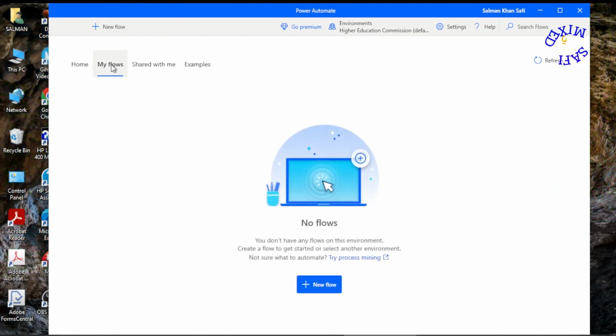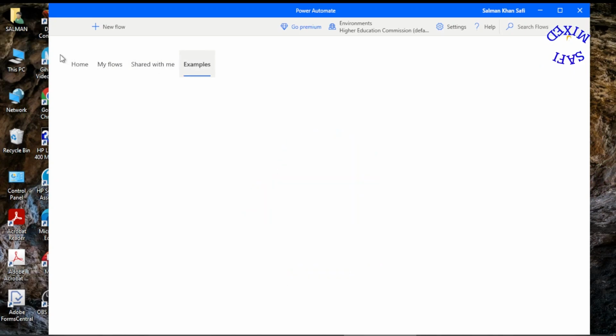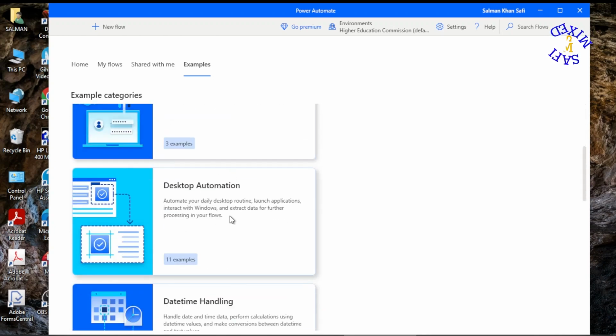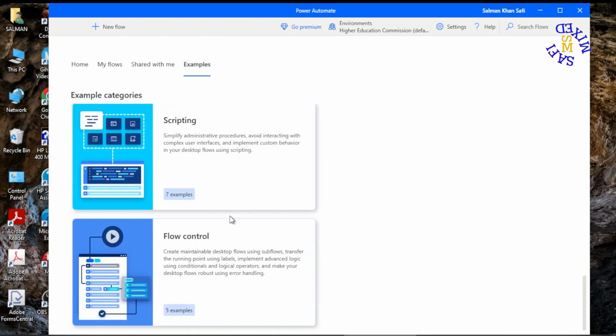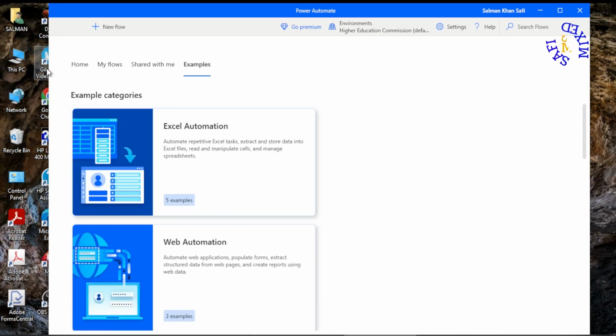Here is my flow, and start with shared-with-me examples, etc. So Excel automation, web automation, desktop automation, date and time handling. These are too many things that you can do with Power Automate, and I will make videos on these later.